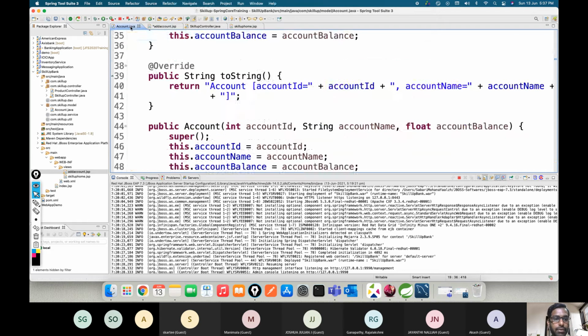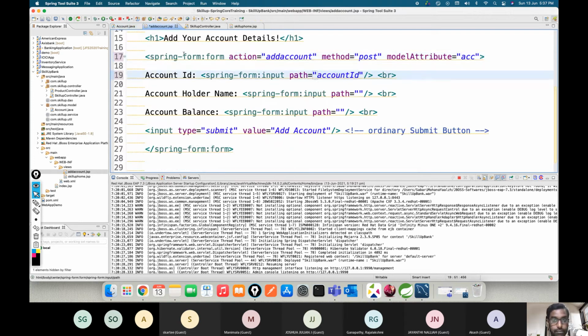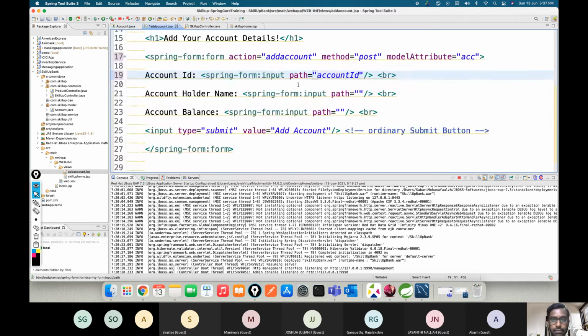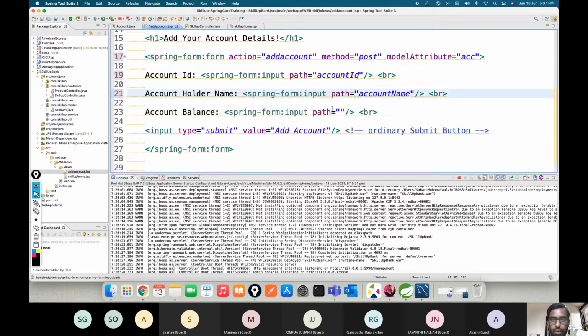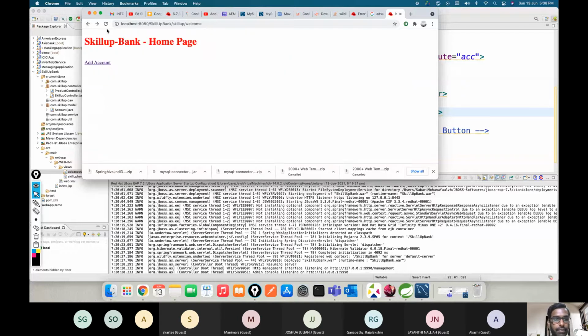And in the path, we are supposed to fill in all these field names. This name and the path name should be same. Keep it in mind. Very important to make a note of it. So refer the specific path information using the variable name of the model class or the account class, right? So now let's try. It clearly states that bean name is empty. No binding result is happening there.